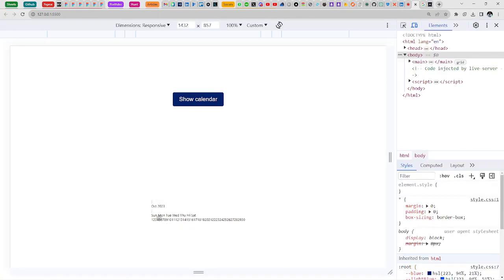Okay, so isn't CSS wonderful? This is what the whole thing looks like without CSS.